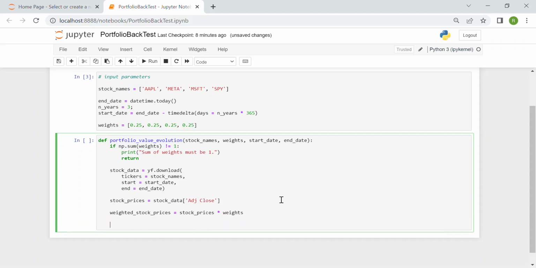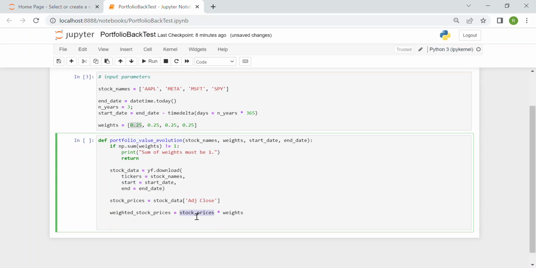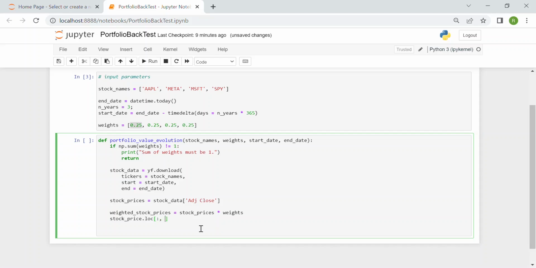So if, for instance, in our case we have Apple at 25% of our portfolio, let's pretend today's value of Apple is 100. Then we'll have 100 times 25%, which is 25, and so on for every stock in our portfolio. Now we can update our own data frame by adding a new column. So stock prices dot loc of every row, and we call the new column portfolio value. And here we just put the sum of the weighted stock prices, so weighted stock prices dot sum of axis 1, which is the sum over the columns for each row.